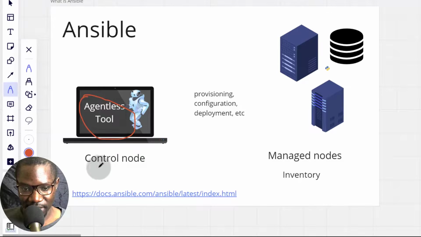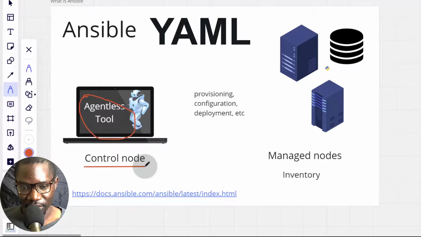And where you're going to run it is called the control node. The control node is where Ansible is installed, and this is where it will run the Ansible playbooks and Ansible roles. Let's just call them configuration files. The Ansible configuration files are written in YAML. These configuration files are what you're going to use to communicate to the remote resources.